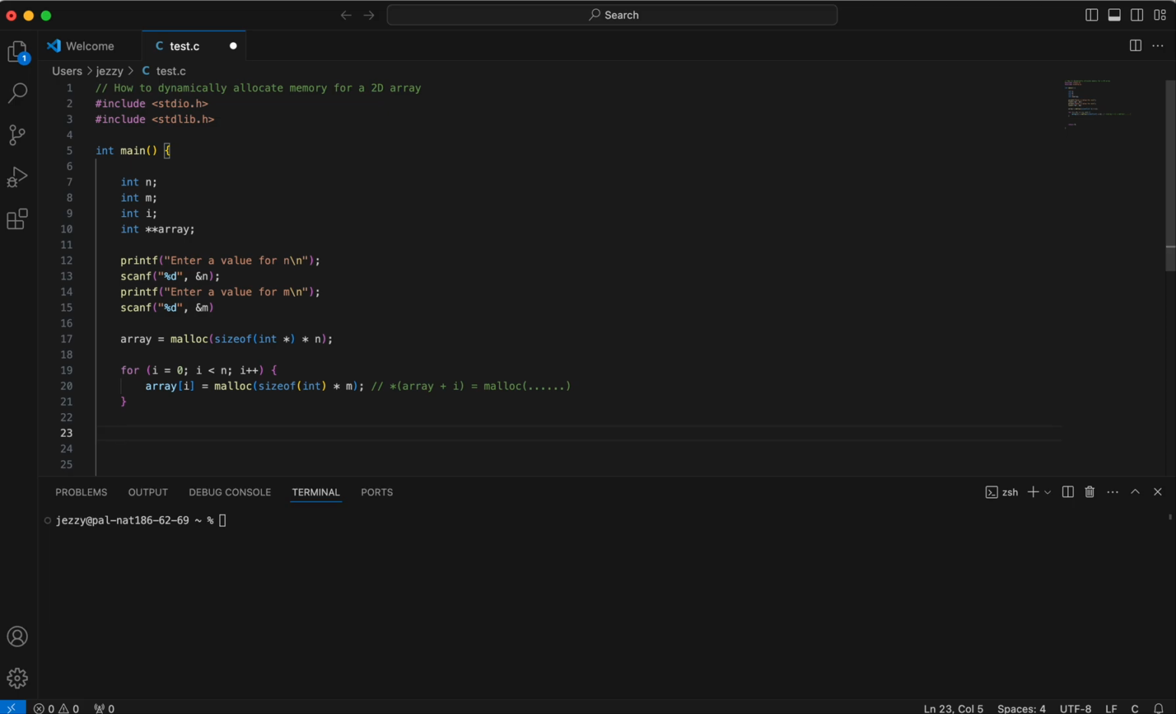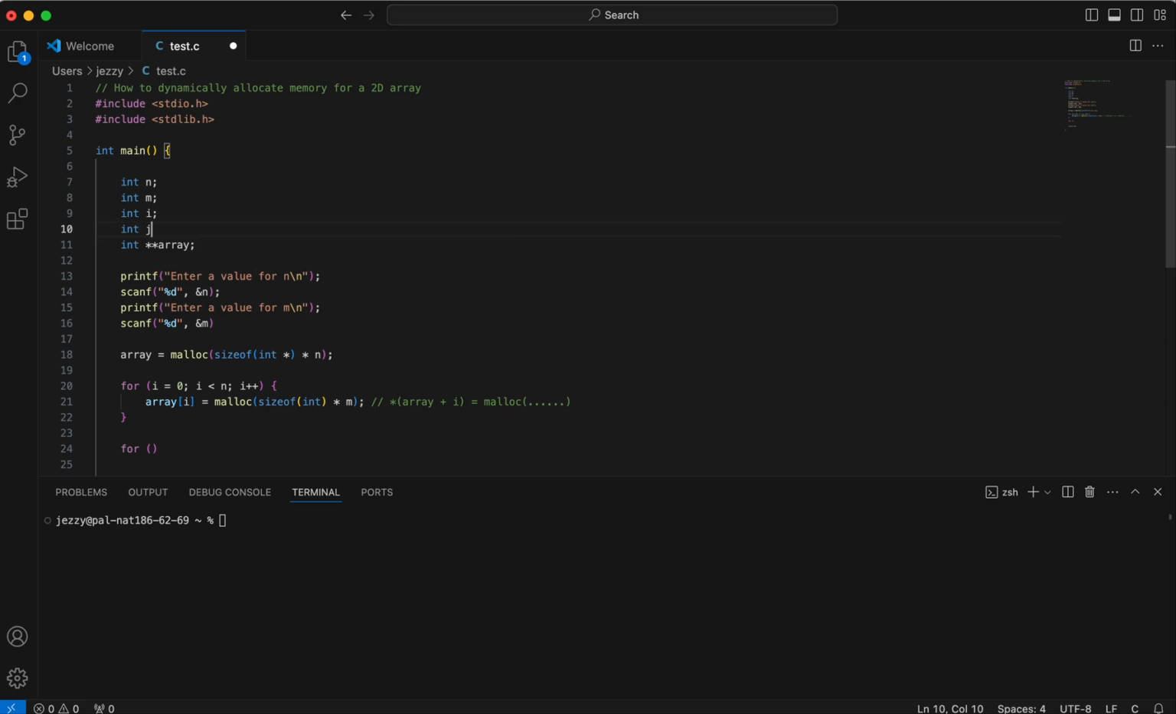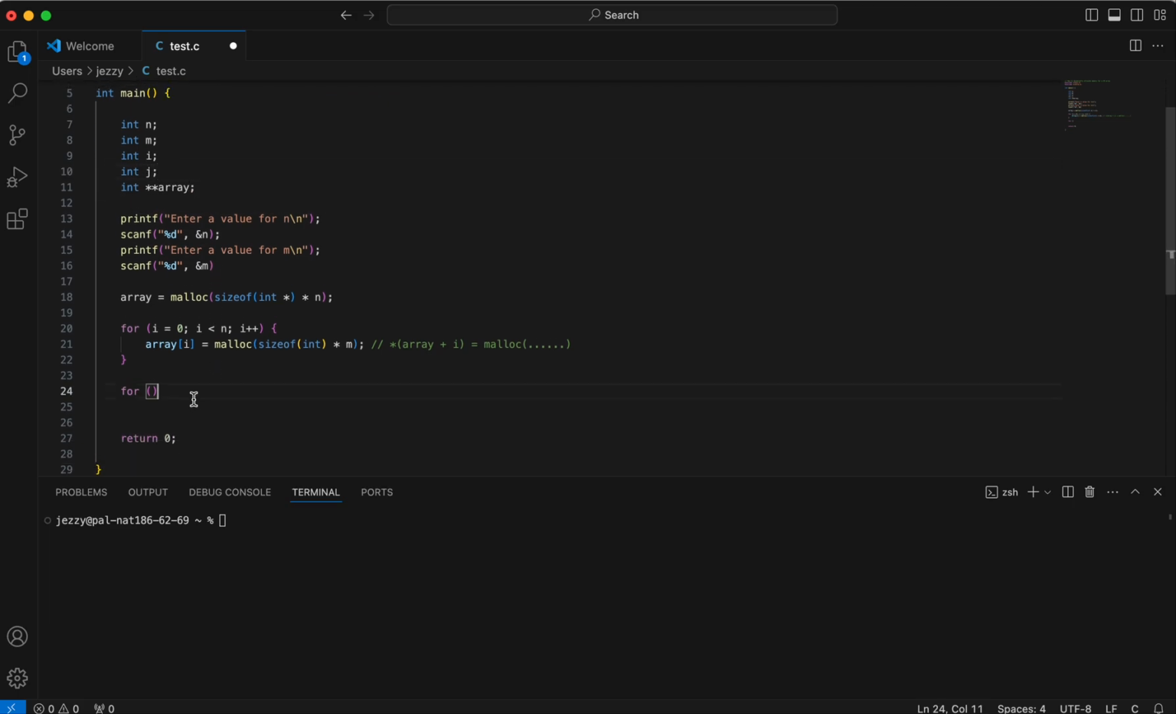Now we want to have inputs for this as well. So to have the user input it, we're going to make a couple for loops, nested for loops here. In fact, let's just go up here and declare another value, j, for the nested for loop. For i equals 0, i is less than n, i plus plus, and do another for loop for j equals 0, j is less than m this time, j plus plus. And those are not the brackets that we need.